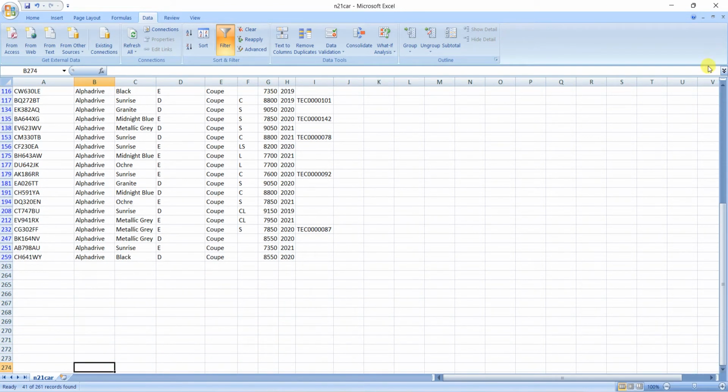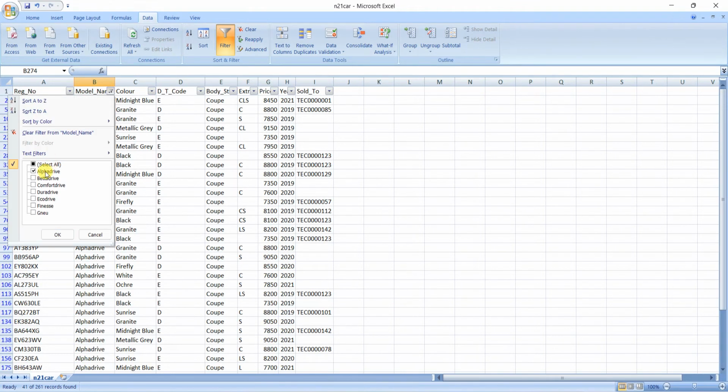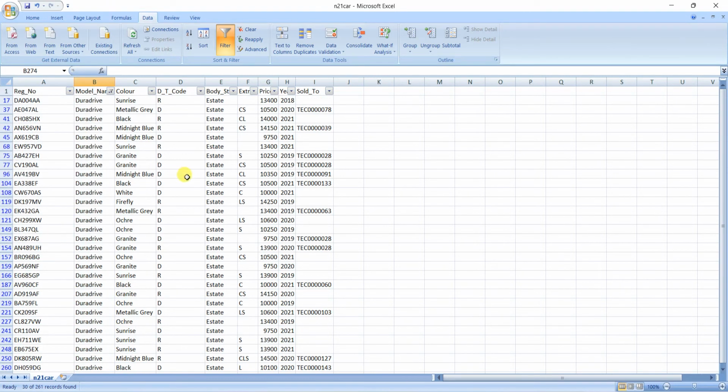And when we do the Dora Drive, we can find it all as state. So it's like body style is related to the model name and it is not related to the registration number.